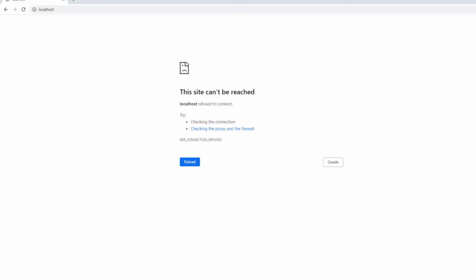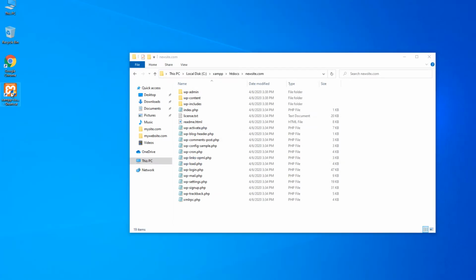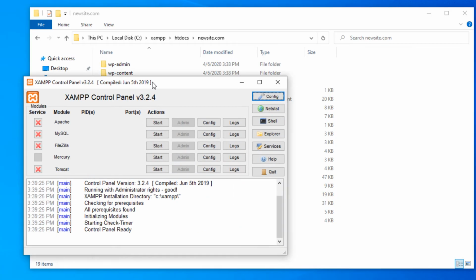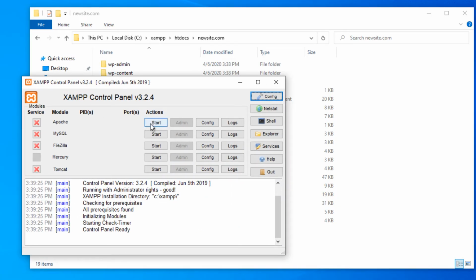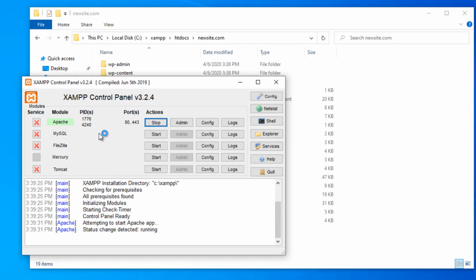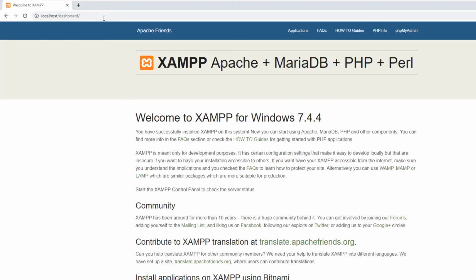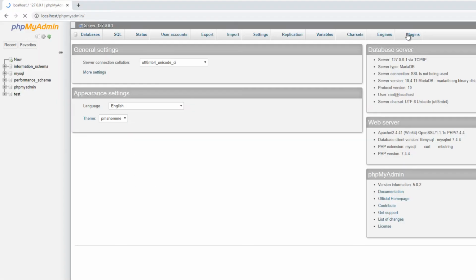Run XAMPP server and start the Apache web server. Then start the MySQL server because we need the MySQL server to run WordPress. Now open the localhost page again. Click on the phpMyAdmin link to open the database manager of the XAMPP server.